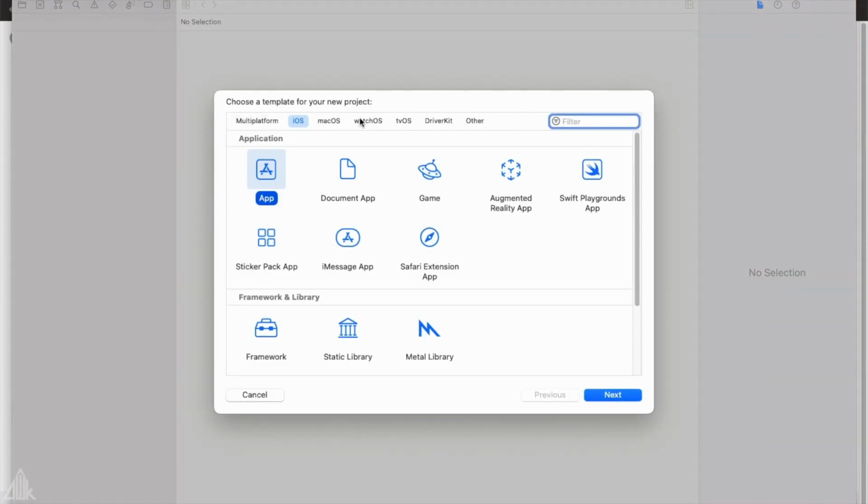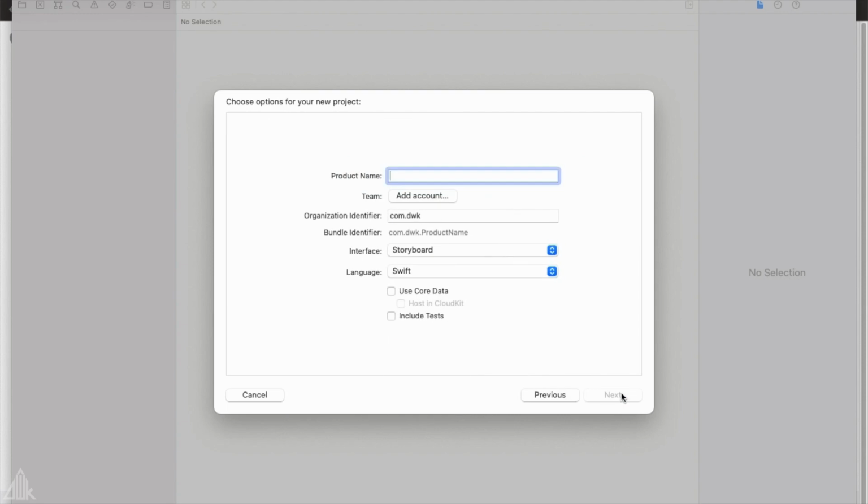Okay, from the top we need to select iOS, since we are going to create an iOS application, and then click next. Since it's our first project, we are going to name it first project. Then the organization name. Based on the organization name, the bundle identifier will be populated.